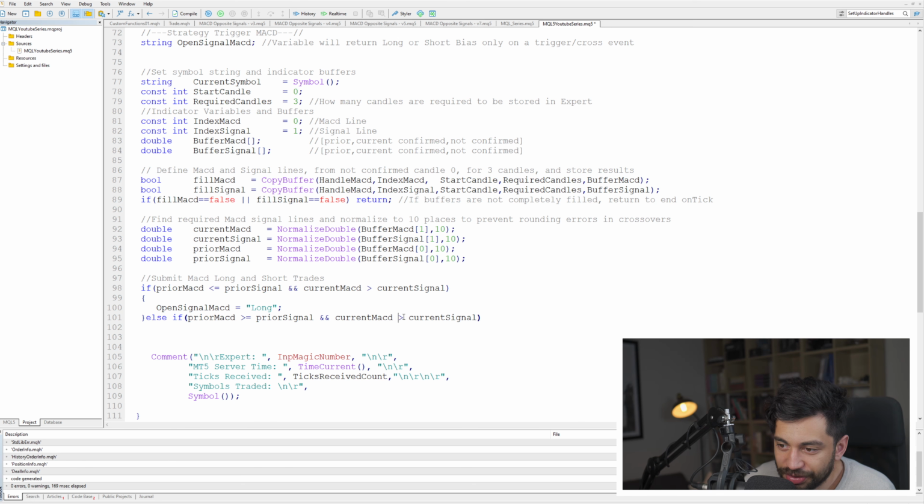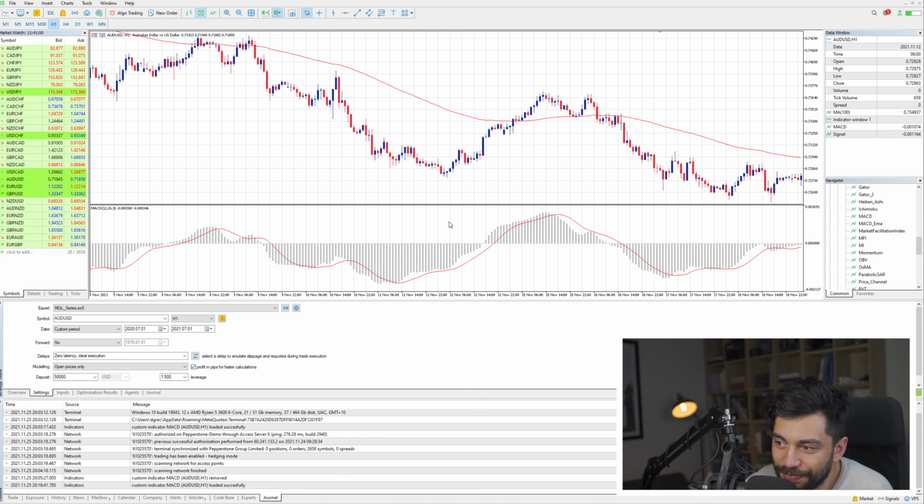So all I need to do is just change the arrows. So then we've got the opposite. So we've got else if the prior MACD is less than the prior signal, and the current MACD is greater than the current signal, then we go short. Now just to confirm that, we've got this example over here on the screen.